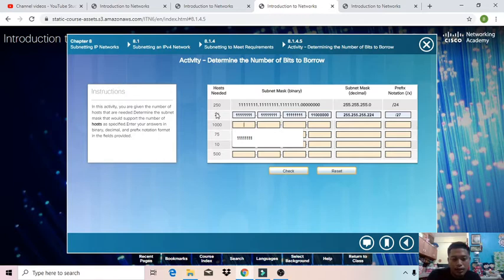In the next, hosts needed is 1000. So all 1s in the first two octets, then 1 1 1 1 1 1 0 0 in the third, and 0 0 0 0 0 0 0 0 in the last. The subnet mask is 255.255.252.0 and the prefix notation is 22.